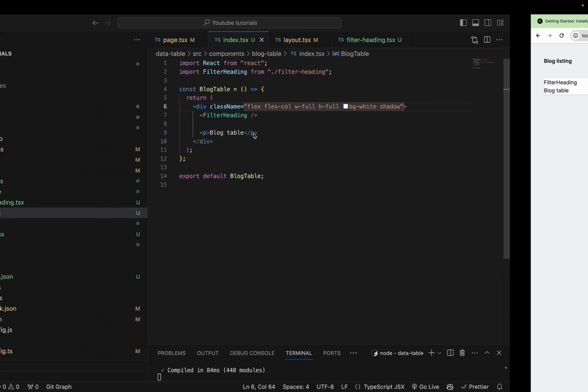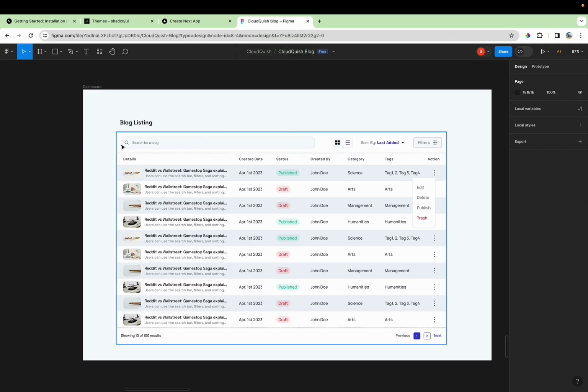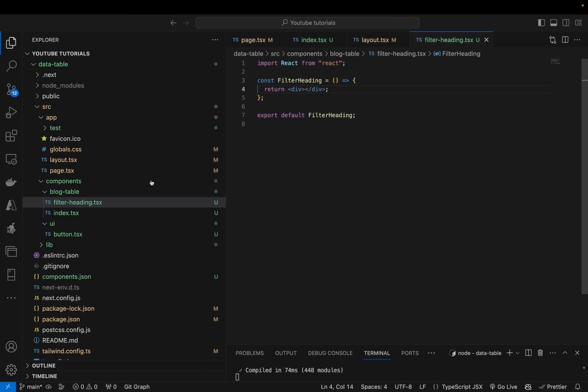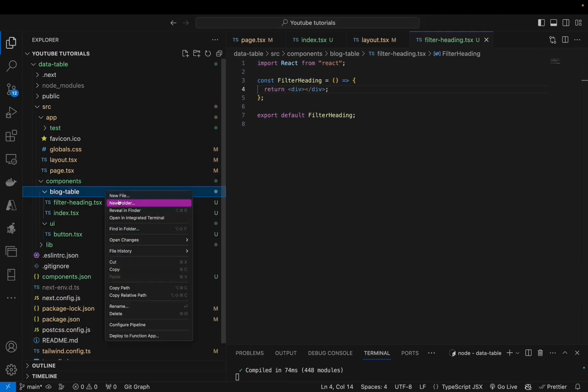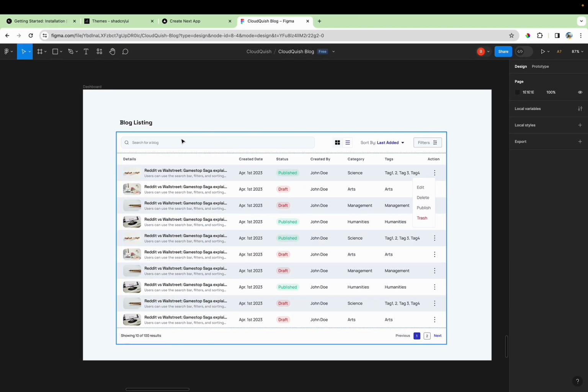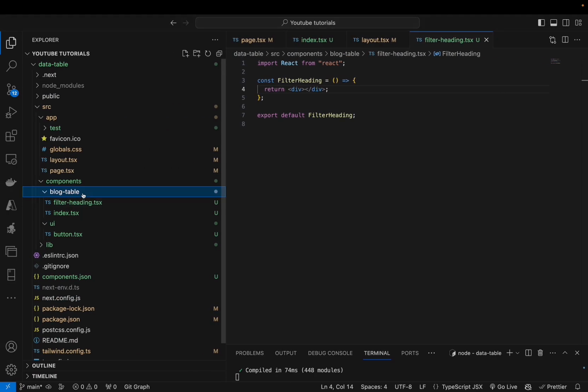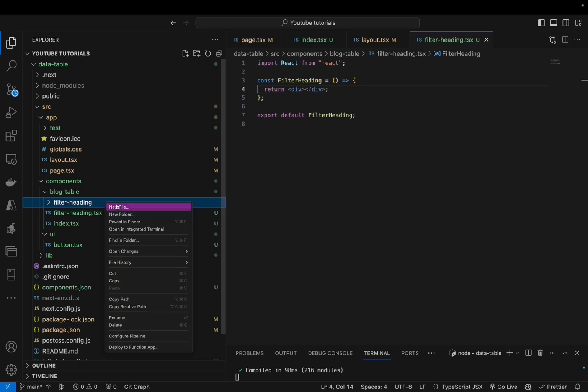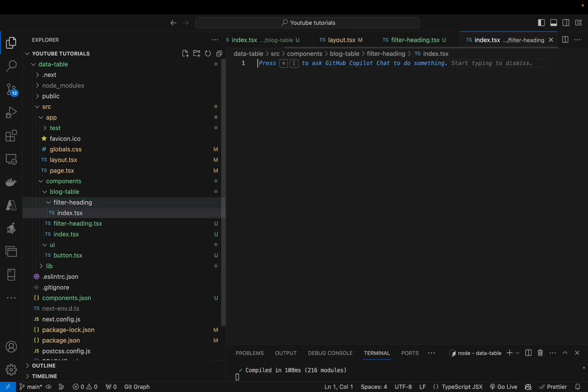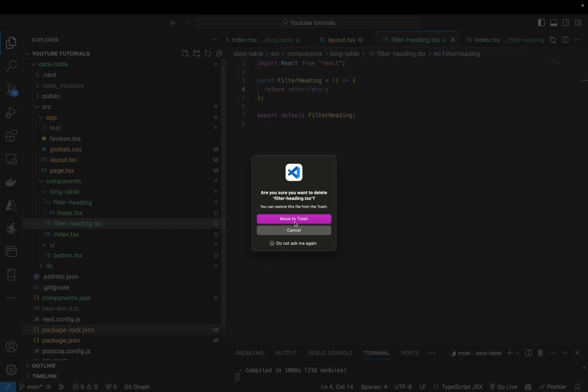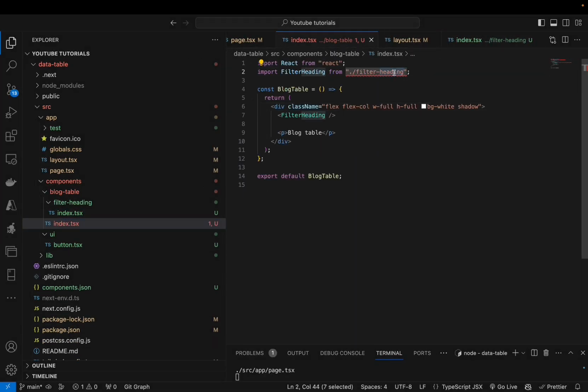Yes. And now we can start by creating this filter header component. First thing that I would like to do is create this filter header as a folder because it has other components inside of it like search, switcher, sort by, and filter. So it will be much easier if we create a folder on the top level. I can just name it filter heading, and then inside the filter heading I will create an index.tsx file, and I can just remove this, and index will be auto imported. So it's showing some error for now, but it will be fixed.